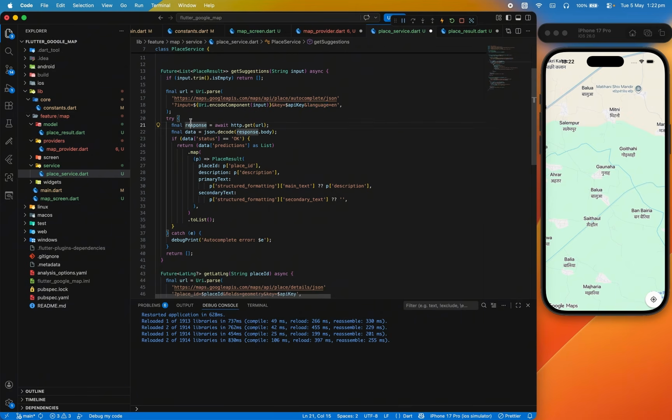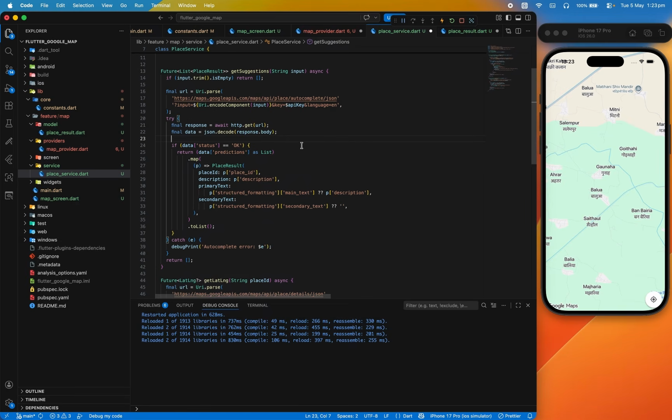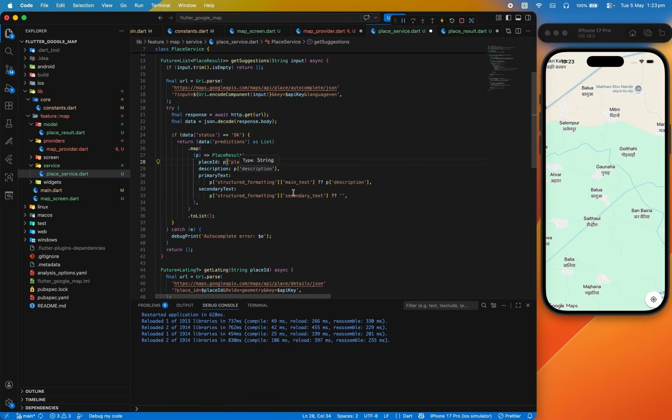After that, inside this try catch, in the response, first we use the HTTP package to get the URL that we have defined here, and json.decode converts the JSON string to a map. Here the API returns status OK when predictions are found, otherwise possible statuses like ZERO_RESULTS, INVALID_REQUEST, REQUEST_DENIED will appear. This is the place ID and description that I have already mentioned.